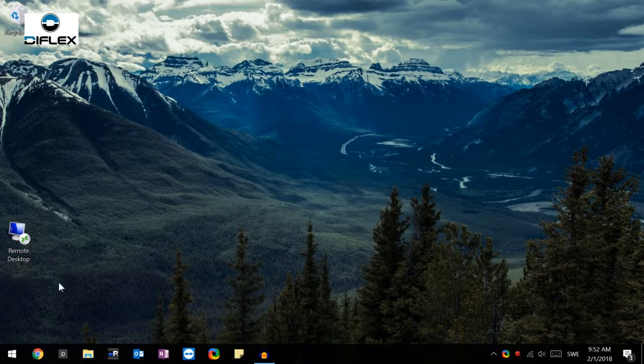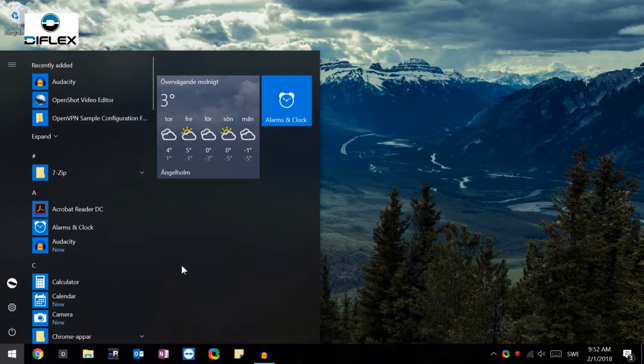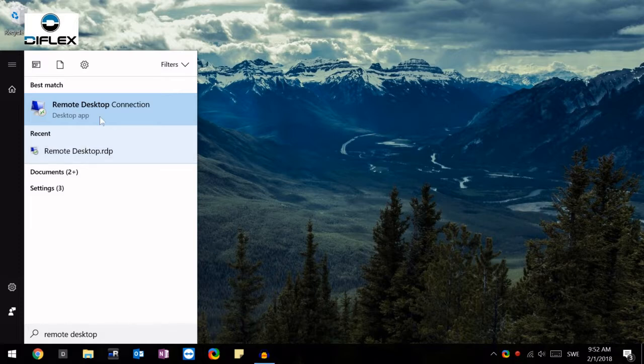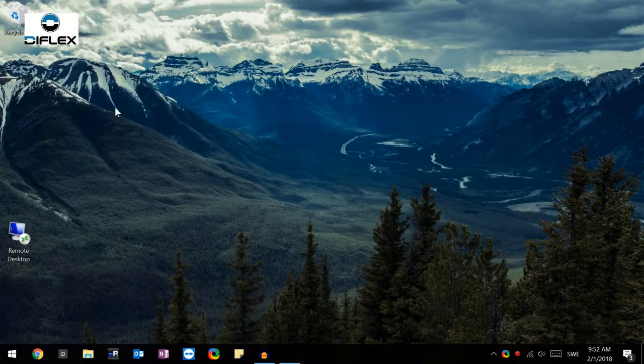So what I want you to do first of all then is open up the Start menu. Depending on your Windows version, it will look a little bit different. But anyways, on here I want you to type Remote Desktop. And there you go. The first hit here is what we're looking for. This will be called something different depending on which language your computer has, but it should be mostly the same. So go ahead and press that one.